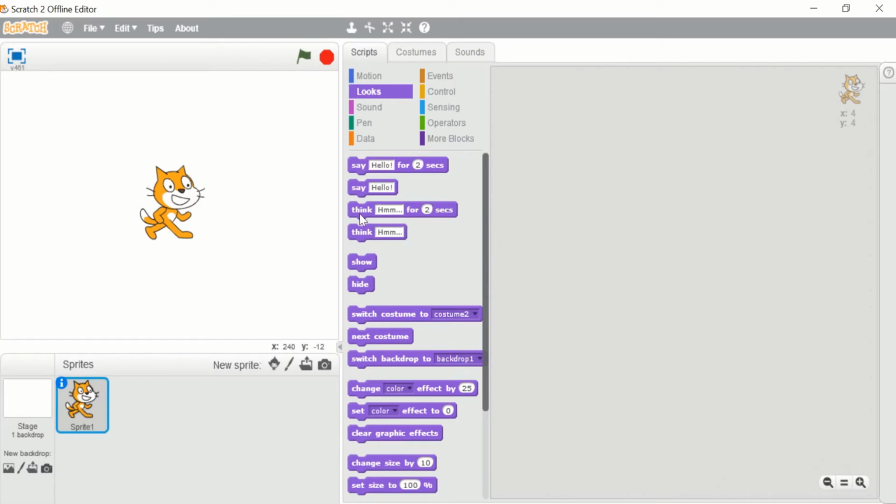Now let's see the third block. The third block is think for 2 seconds, and we can also change the text. Suppose I change it to think let's go to the park, and suppose I specify the time for 1 second. So when I run this script, can you all see that the sprite is thinking let's go to the park, and it was thinking for 1 second.